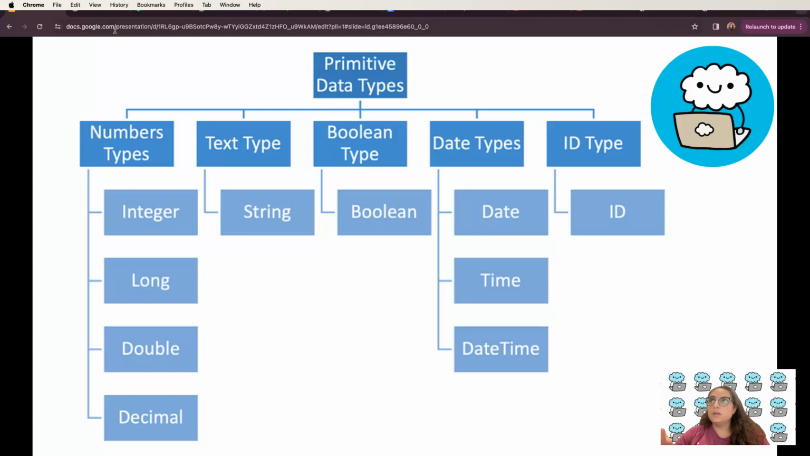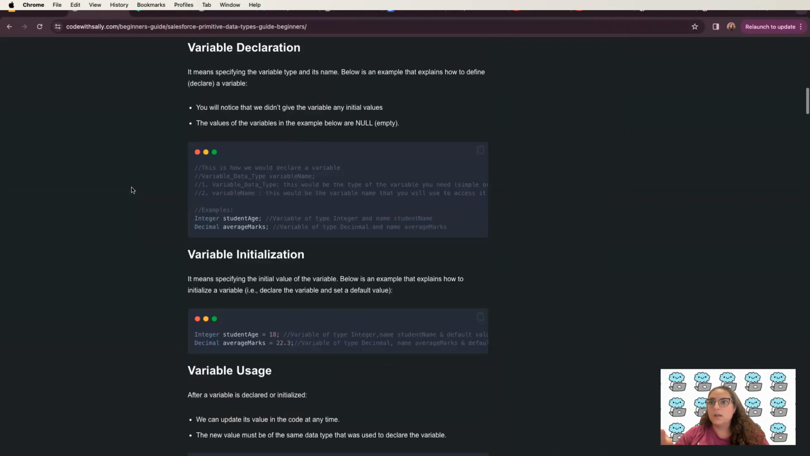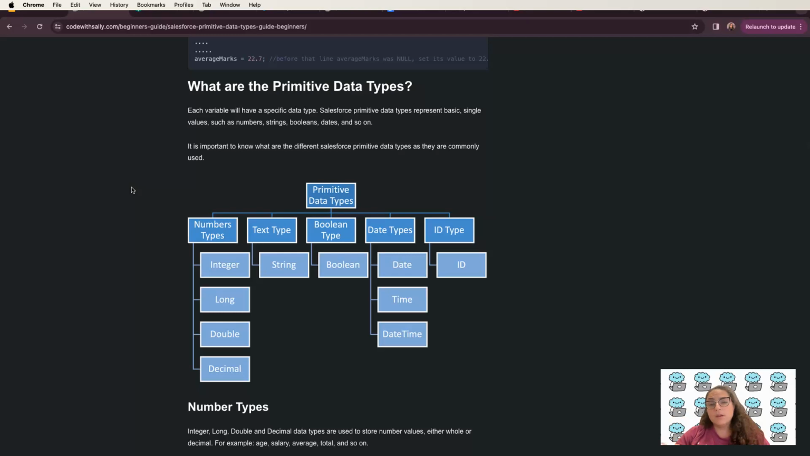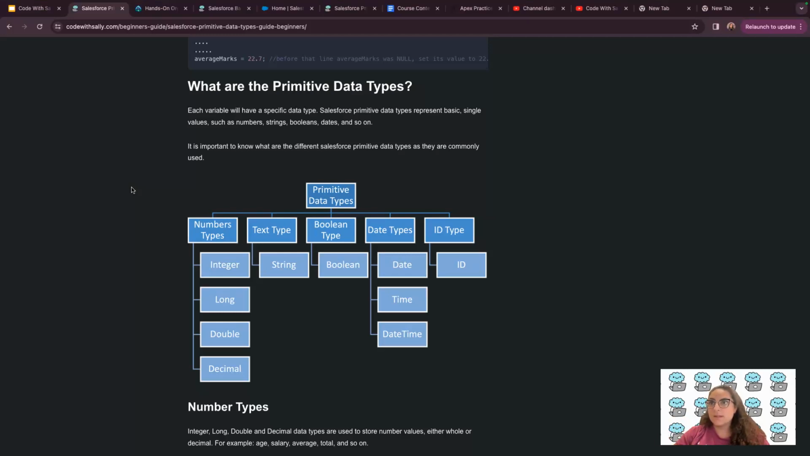Here, and you will find it as well in the blog, I have a summary. I like to give summaries as much as I can, or visuals that help me relate things together. So I categorized the primitive data types into number types, which can be integers like whole numbers, decimal numbers, then text like your name, free text, hello world, regardless of what you want.